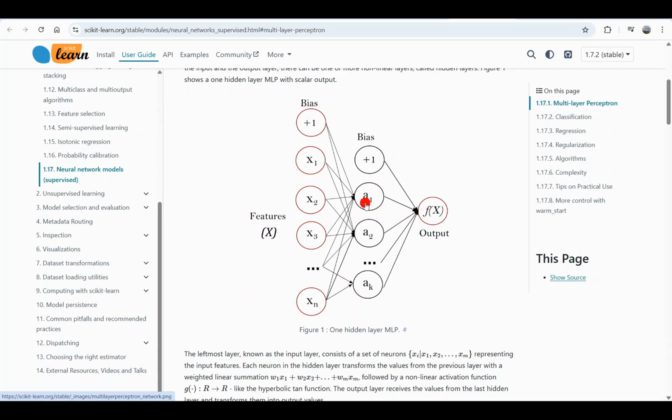Similarly, in the hidden layer, we could have hidden node 1, hidden node 2, and so on. And again, this hidden layer also has a bias term or intercept term, whose input is again 1. So here, for example, A1 is nothing but 1 times the weight corresponding to this arrow, plus x1 times the weight corresponding to this arrow, plus x2 times the weight corresponding to this arrow, plus x3 times the weight corresponding to this arrow, and so on.